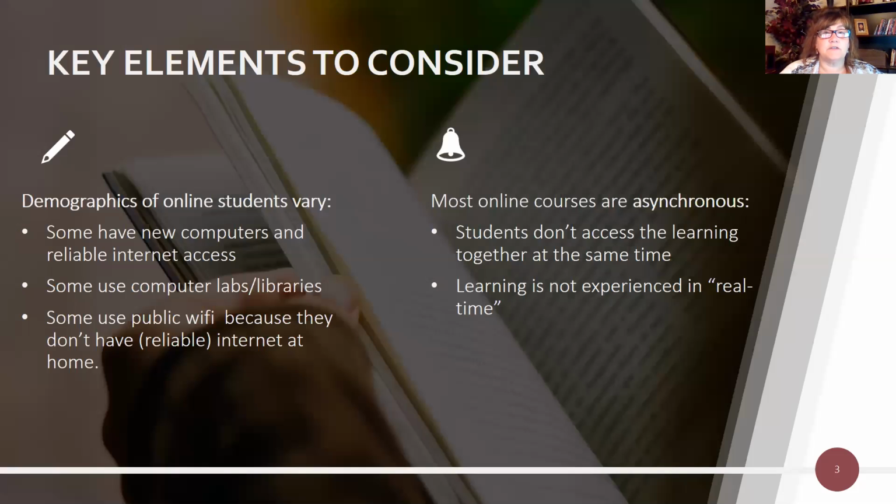Some key elements to consider when designing online coursework is primarily the demographics of the online learners. That can vary from someone who has state-of-the-art technology, new computers, reliable high-speed internet access, to those that use computer labs on campus or at public libraries. Some will even use public Wi-Fi because their home Wi-Fi is unreliable or non-existent.